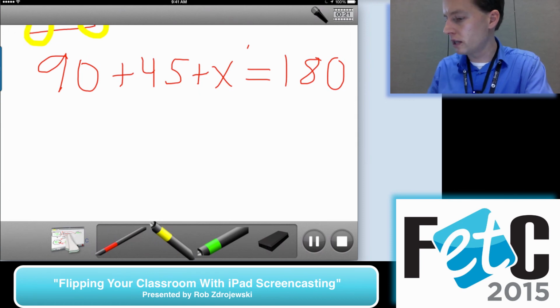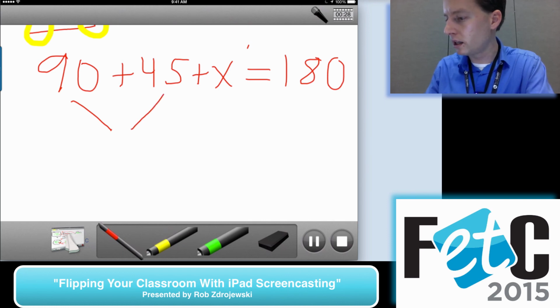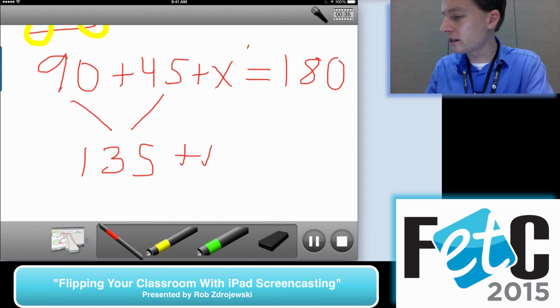What we need to do first is add, let me see, I'm going to take this pen, and let's add the 90 and the 45 together. And that ends up being 135. Right? I think I'm right about that. Yeah, 135. Plus x equals 180.